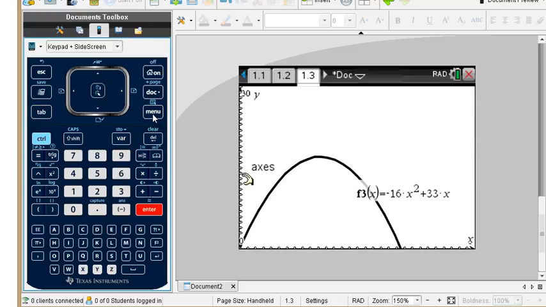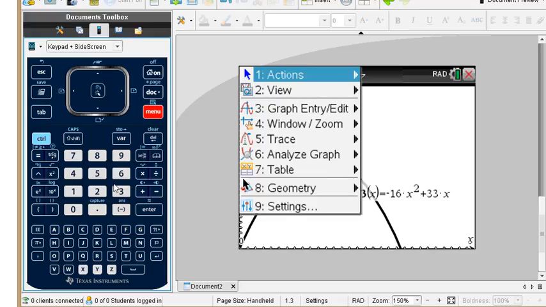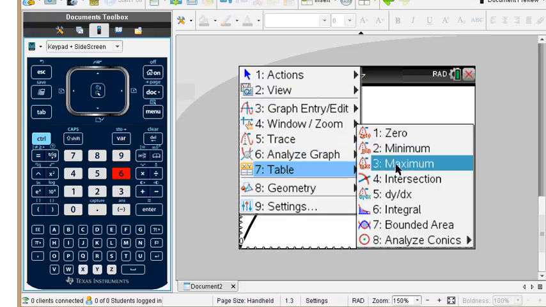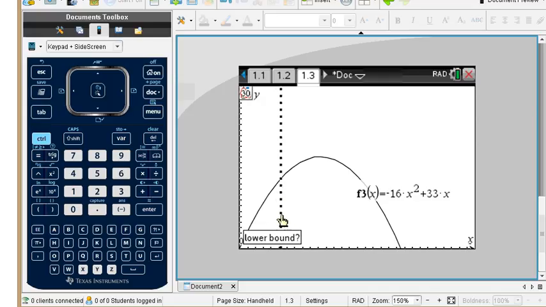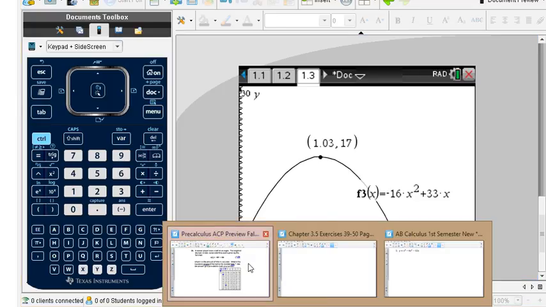To analyze graph, if we go to Menu, 6 Analyze Graph, we go to Maximum, says Lower Bound, question mark. We press Enter there at the lower, we go to Higher, and this is it. At 1.03 seconds, we get to a height of 17. Now, in past tests, I've seen students take that 1.03 as the answer. No, it is not. That is the amount of time. The height is dependent on time. So this is definitely our correct answer.